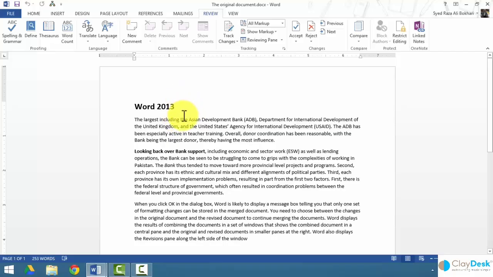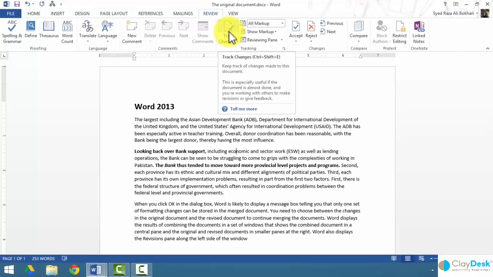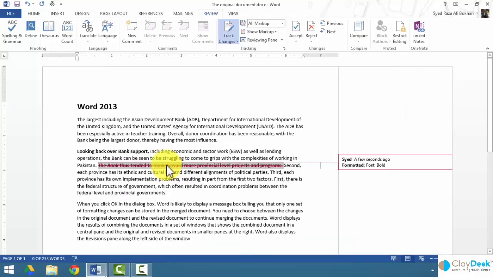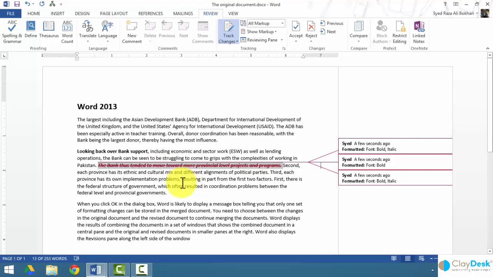One thing I'll show you: let's say, for instance, if I change this sentence here to bold, well, it's not going to be tracked, because I did not click Track Changes, so we're not going to keep track of this. So let me undo this. First and foremost, the Track Changes option has to be highlighted. Then I highlight my paragraph, make it bold, and Word tracks the changes of the editing that I just did to this document.